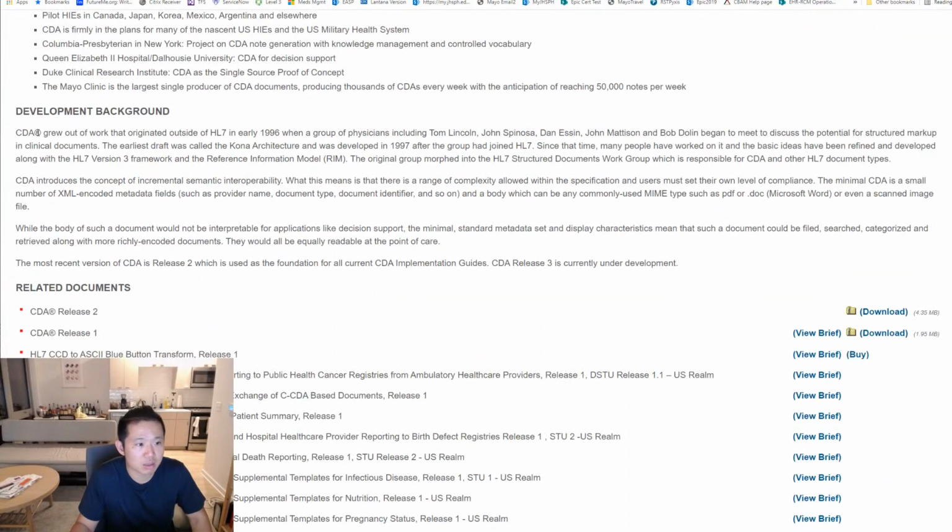Let me read this one down here. So the CDA grew out of work that originated outside of HL7 in early 1996 when a group of physicians, including Tom Lincoln, John Spinoza, Dan Essen, John Madison, Bob Dolan, began to meet to discuss the potential for structured markup in clinical documents. The earliest draft was called the Kona architecture and was developed in 1997 after the group had joined HL7. Since that time, many people have worked on it, and the basic ideas have been refined and developed along with the HL7 version 3 framework in the reference information model. The original group morphed into the HL7 structured documents work group, which is responsible for CDA and other HL7 document types.